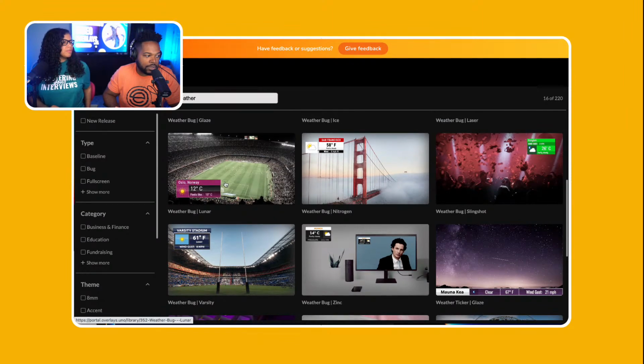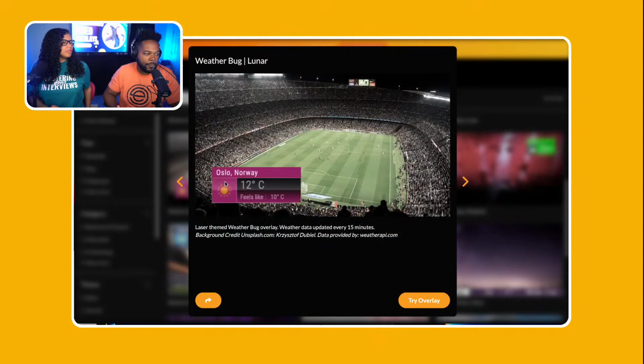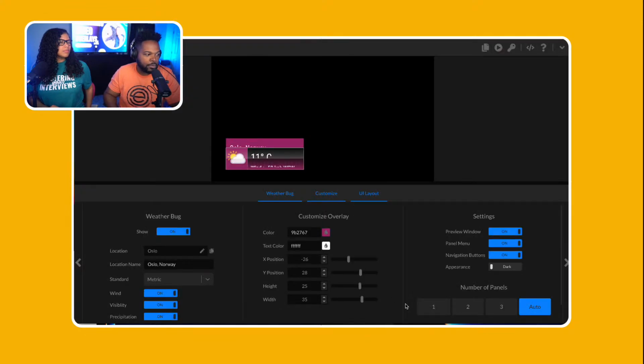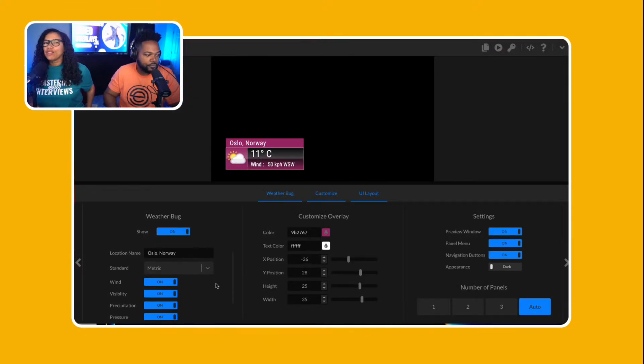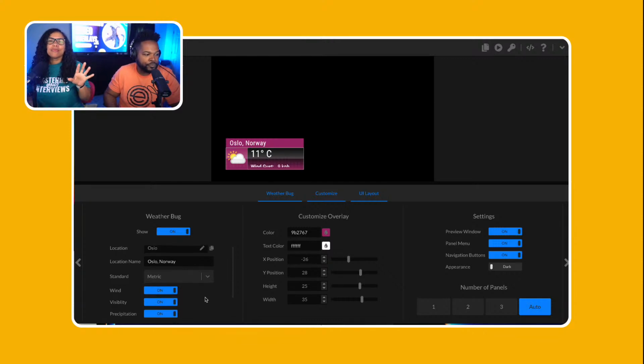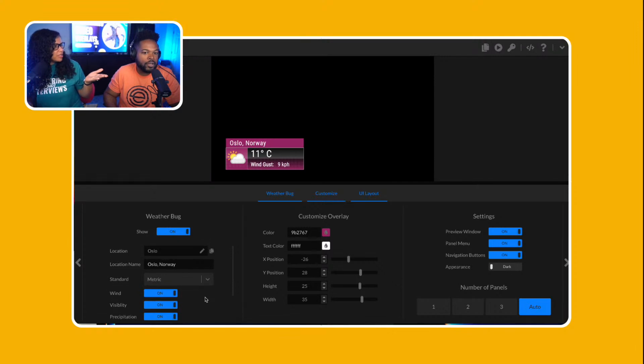Let's see if this one does it. Okay, let's try this one. So you got the feels like, and then wind, and a few others. And then it probably will disappear. It gives us the temperature, and we need the location. Give us the location that you're at or zip code or something. It takes zip code. So we can add it here.